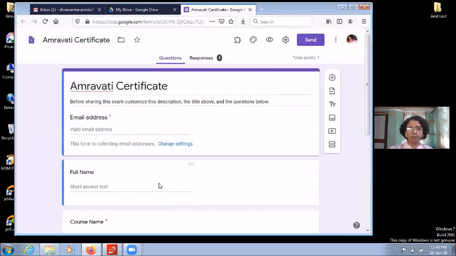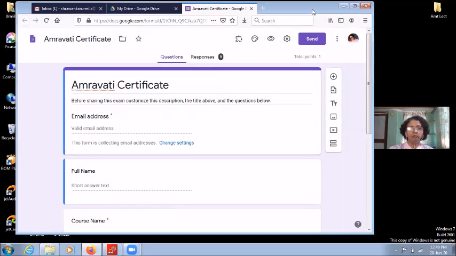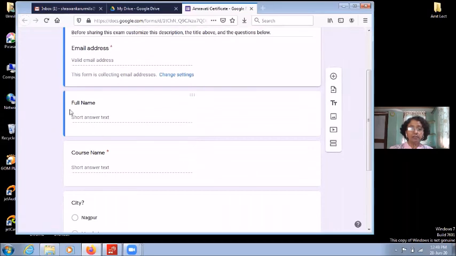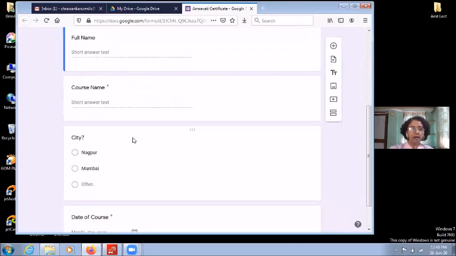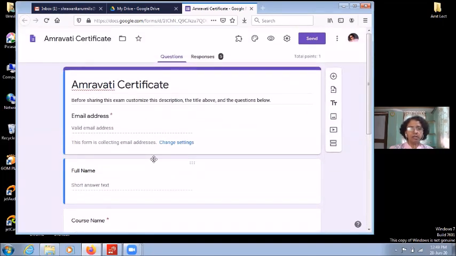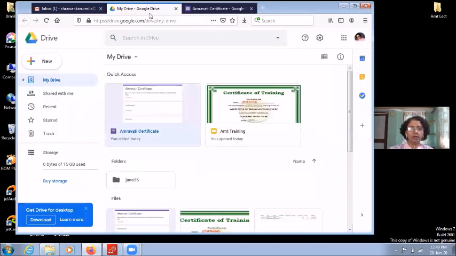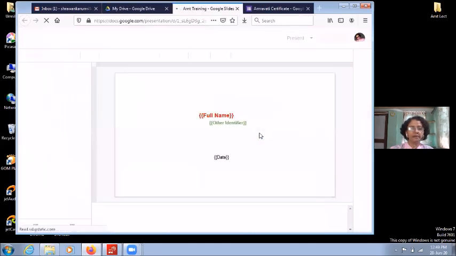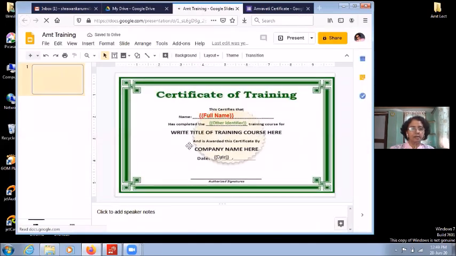After completing that particular form, what do we need to do? We need to prepare one slide, and in that slide, we have to add these field names. First field name is our full name, and city name. Date is also there. Okay, these 2-3 questions we need to add. Again, go to the Google Drive. Now select one particular PPT. This is the slide I have prepared.